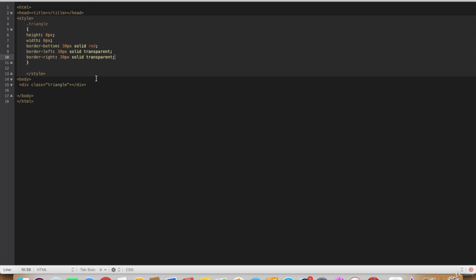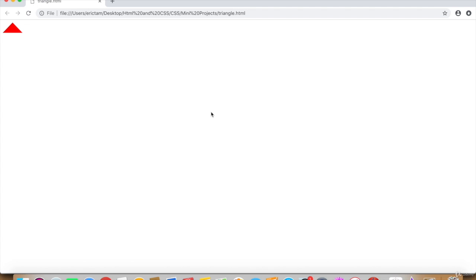So let me show you how this looks in the browser. See, this is how our finished triangle will work. Again, the reason why this works is just something you'll have to memorize. There's not really any logic behind it. And then you can use this shape in many different areas, like for tooltips, or you can use it to draw arrows. There's many different ways you can use it.